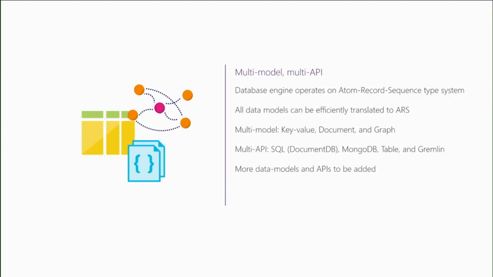So multi-model, multi-API. For those of you who followed the launch of Azure Cosmos DB, you guys do understand that this is what kind of revolutionized databases out there, where we're able to support different types of models, and we have different APIs against those models so you can interact with it in a very familiar way. Some of the models that we do support right now are graph, document, and key value. And the APIs we have on top of it are MongoDB, a SQL-like syntax, as well as Gremlin for graph and table storage for those of you who use Azure Table Storage.